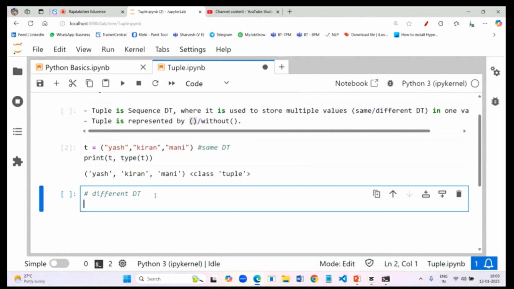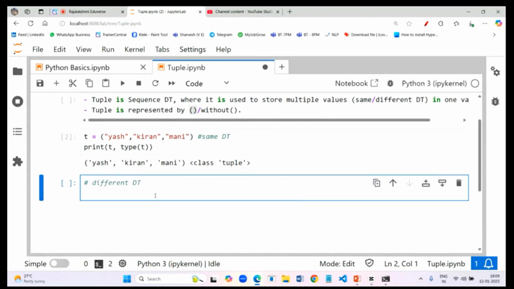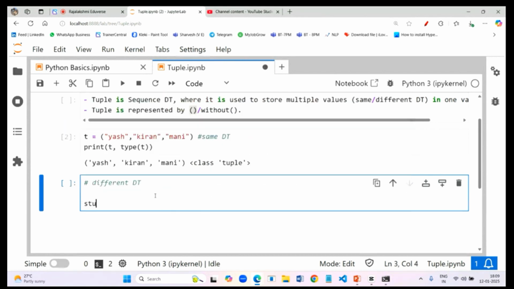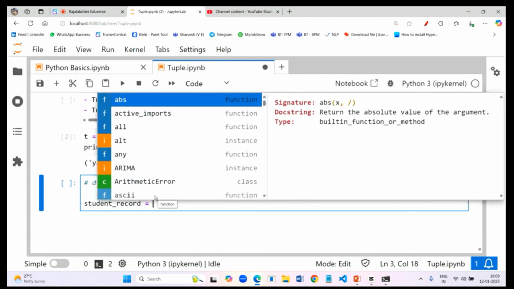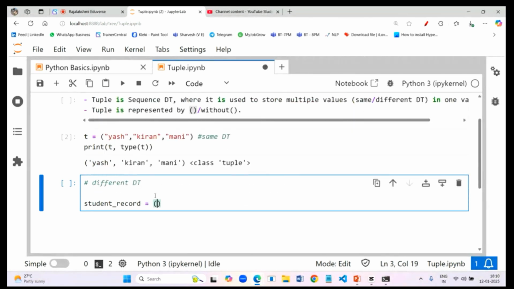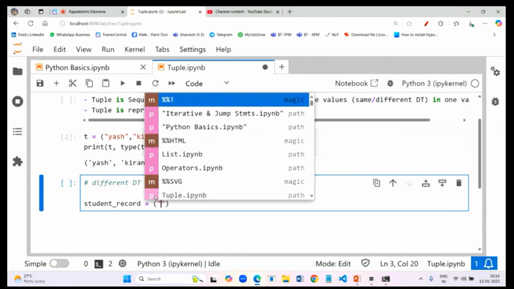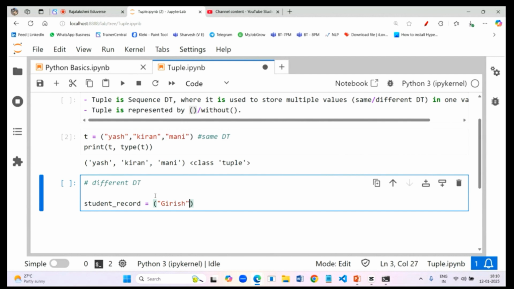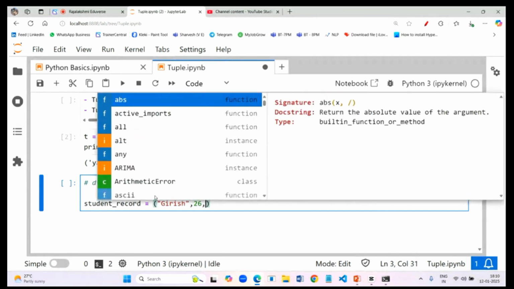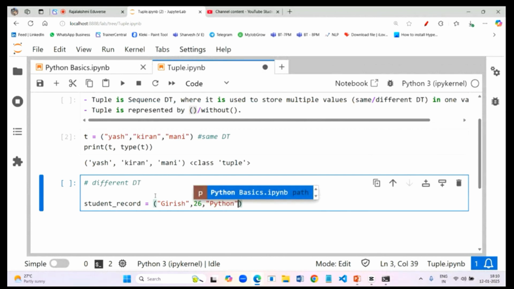For suppose I want to store one student record. Okay, one student record, like what are the fields we'll be having for a student record, like name, like that, right? நான் என்ன பண்றேன்னா ஒரு வேரியபிள் கிரியேட் பண்ணிக்கிறேன். Student record is equal to, you can use rounded brackets or without rounded brackets for representing the tuple. Correct? So நான் இப்ப என்ன பண்றேன்னா the name for that student is Girish. Then his age is like 26, and what is the course he is taking here is Python course, and what is the fees he is paying here is 35,000.